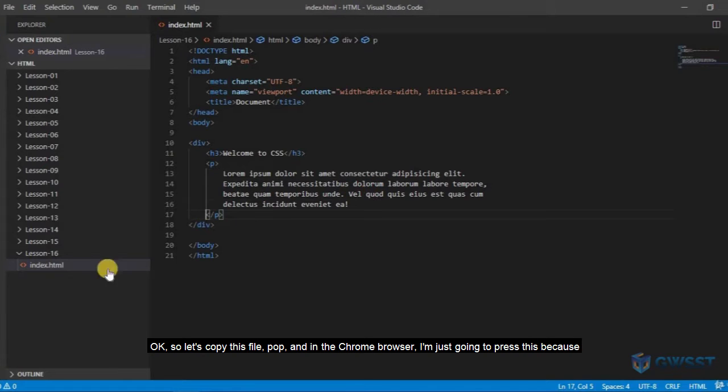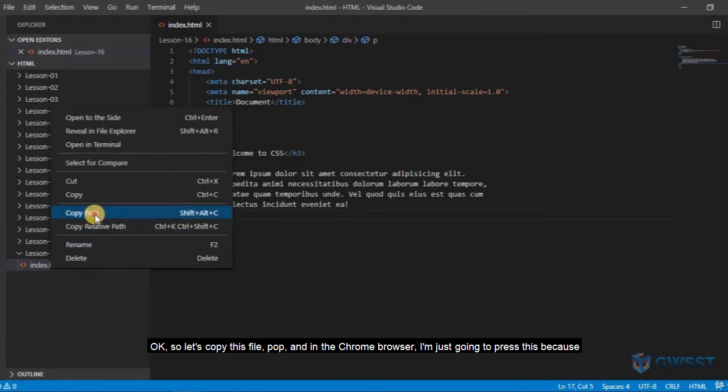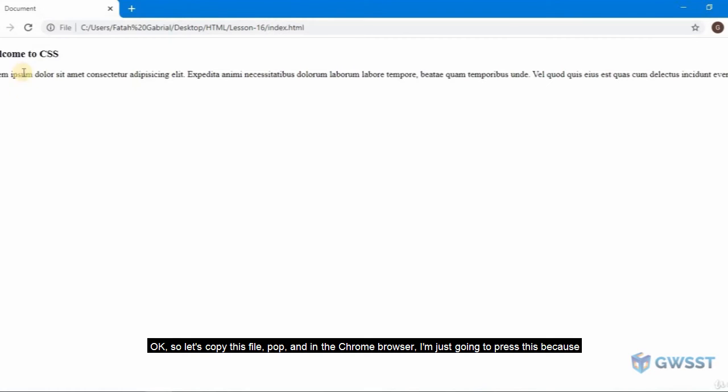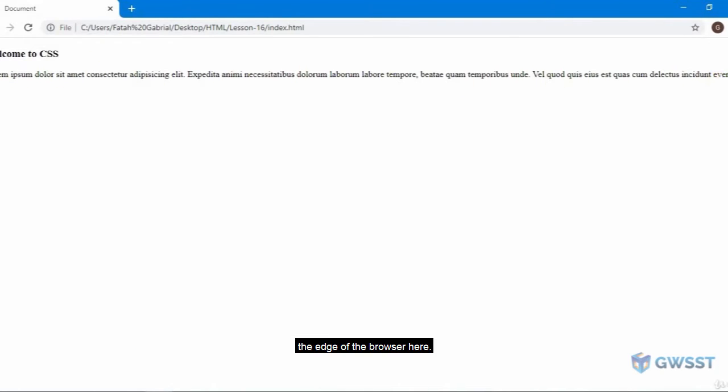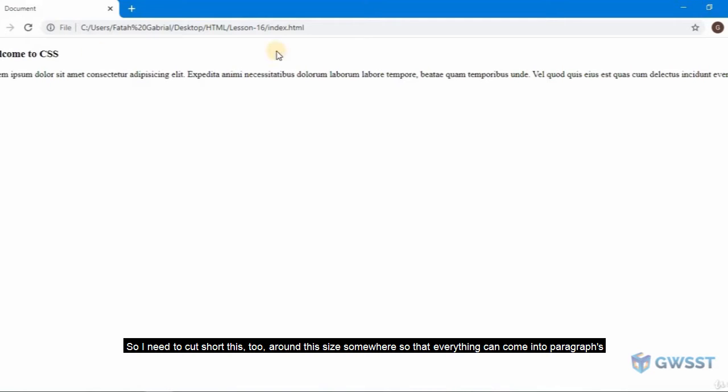Okay, so let's copy this file path, and in the Chrome browser I'm just going to paste this. Okay, so we have this one. So what I want to do now is, you see this text is quite lengthy, so it's reaching almost to the edge of the browser here. So I need to cut short this to around this size somewhere so that everything can come in the paragraph style.